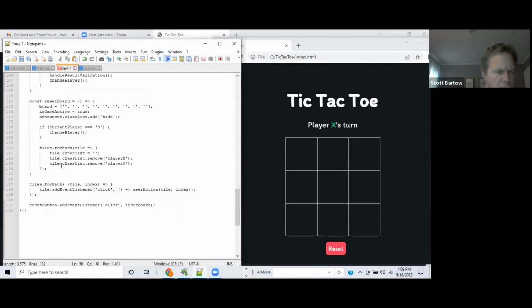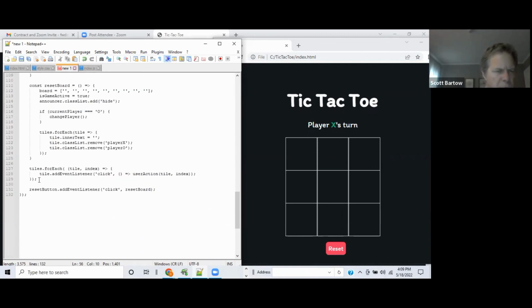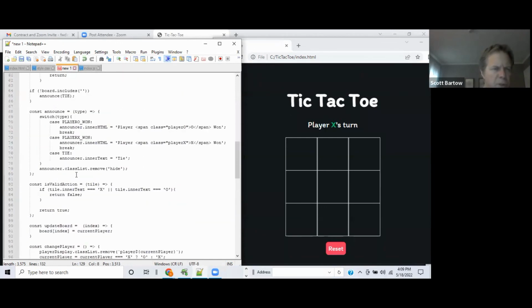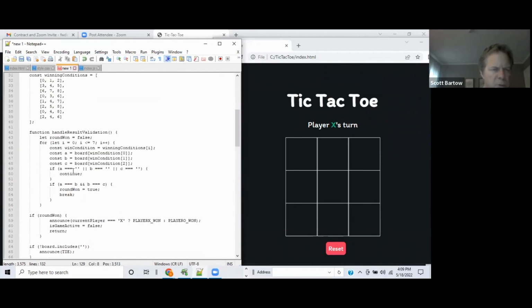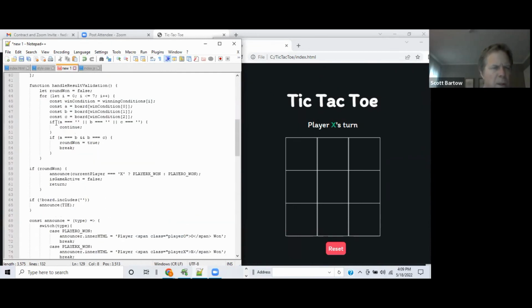Let's see. Where's the function? Oh, it's way down here. Okay. So all the information for this function called handleResultValidation is going to be in here.